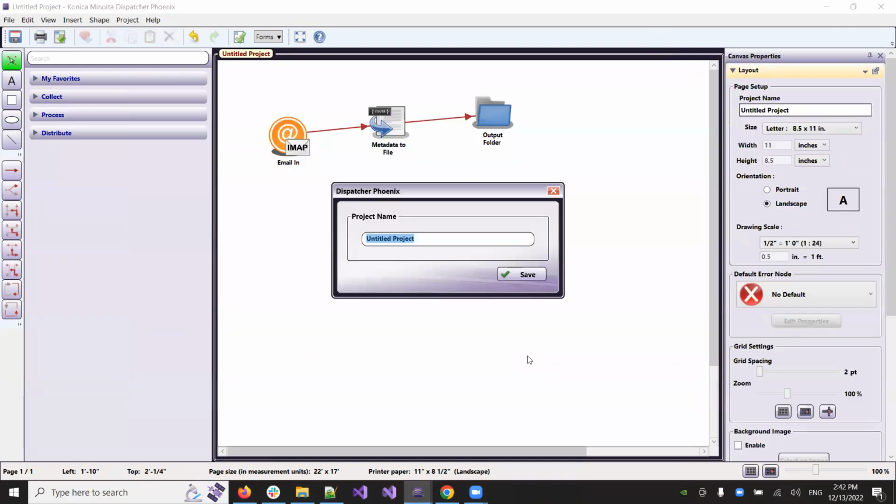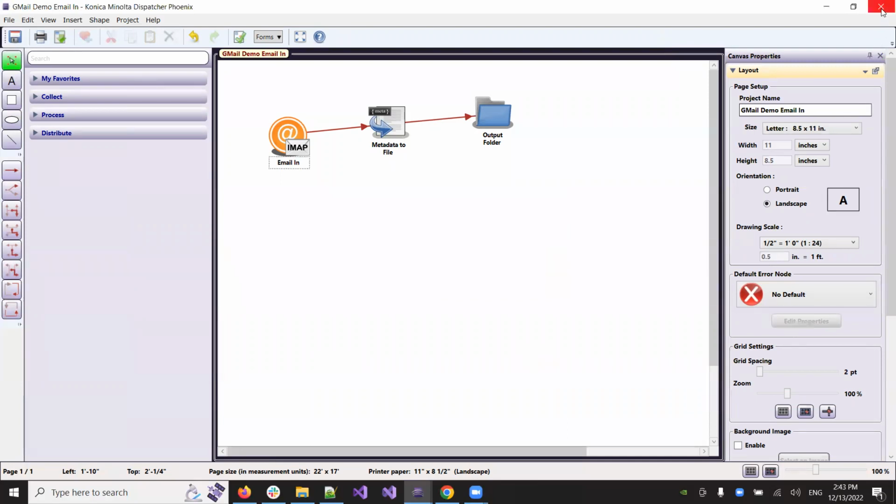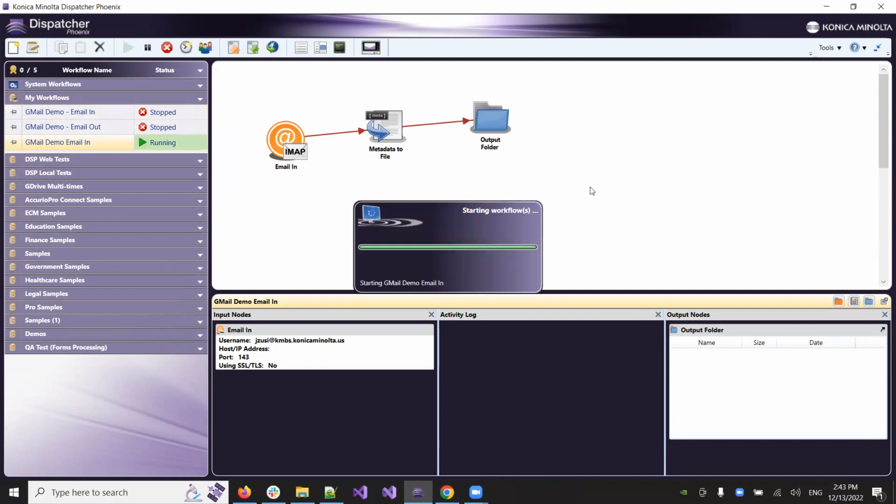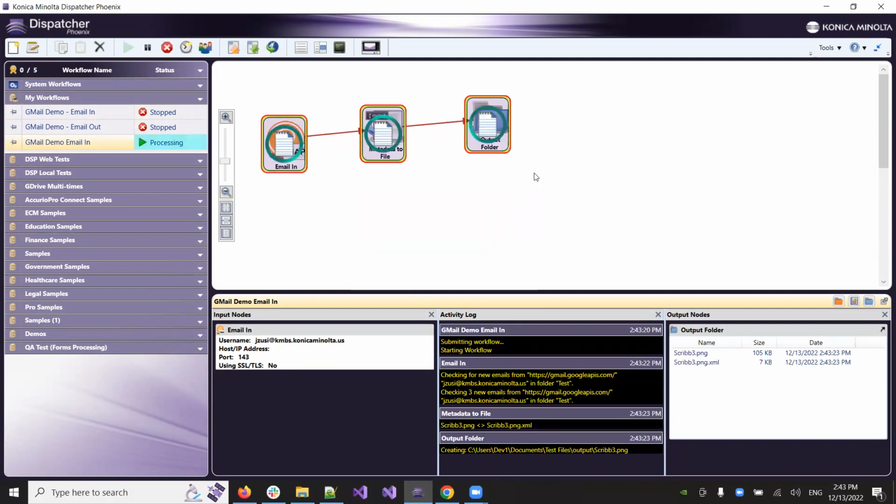So the workflow's all set up. Save that and run it. When I start the workflow, it's going to start up the email in service, which is going to monitor my inbox, check for new emails in the folder that I designated. If it finds any, it will download them and send them through this workflow. So we're going to go ahead and run that. You should see a little animation going through of the documents.